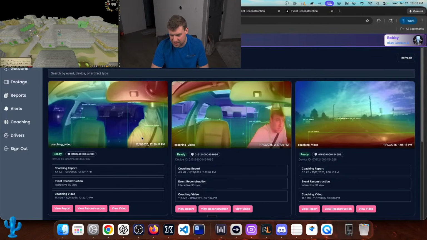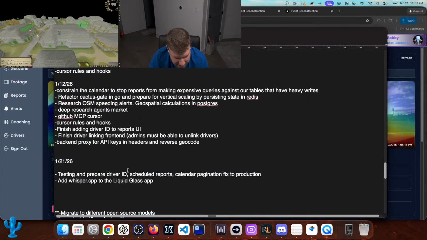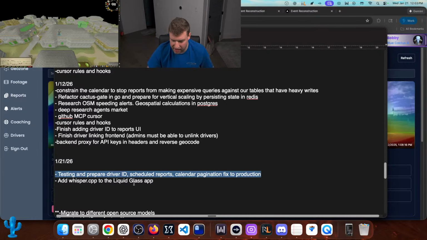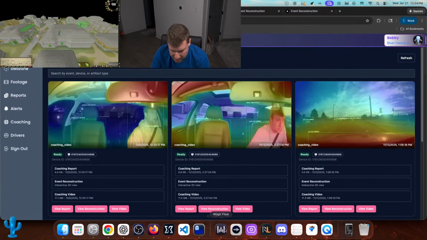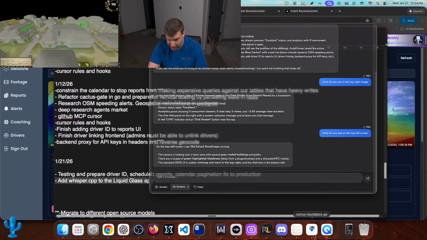Then we also have this, the telematics video business, and this is kind of the primary business now, and I'm very focused on this. One of the things I'm going to work on today, if I pull up my to-do list, this is a staging server, so I have to start preparing to migrate the scheduled reports code, the driver ID code, and also the calendar pagination fix to production. I'll explain that in a minute. And then also what we're going to do is add Whisper C++ into the Liquid Glass app binary. So I have this Liquid Glass app here.